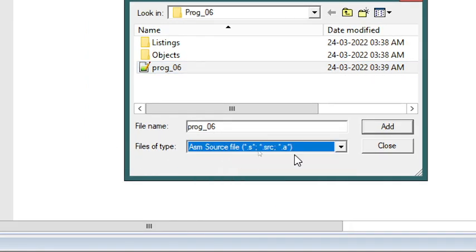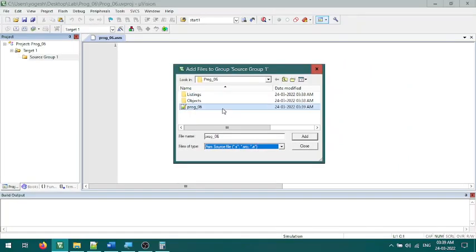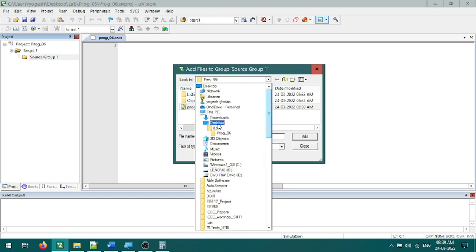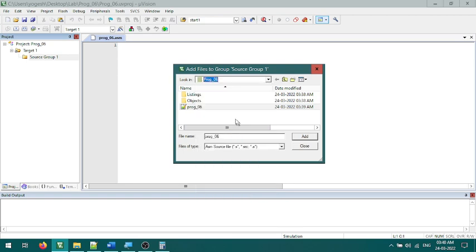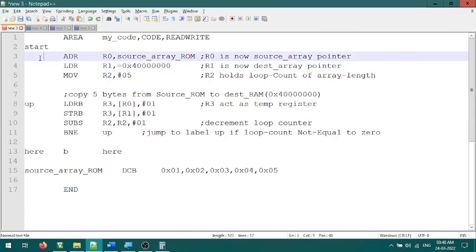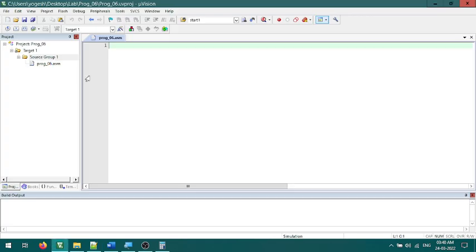Let's select that file. Before that, I hope you remember you have to select your file type as the ASM source file. Okay, and select that file from the correct folder. So this is the Program 06 folder from my Desktop / Lab directory. So always verify that you are selecting the corresponding files from the appropriate folder. Click on add. So the file will get added to Source Group 1. Okay, and we'll write a program over here. So let me copy it for the sake of simplicity here.